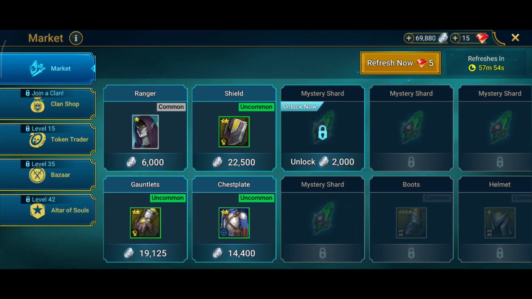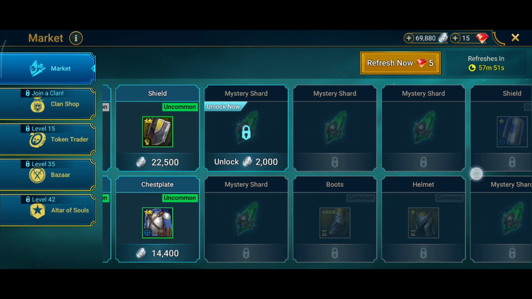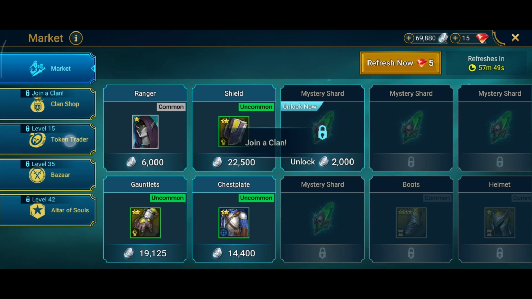through the market. A ranger, a sealed, and more gears, as you can see right here. You can also see clans shop, coin trader, bazaar, and much more. You need to join clans for that, and you need specific levels, and that's it. Super simple and easy. Here's how you browse the market in Red Hat Legends.